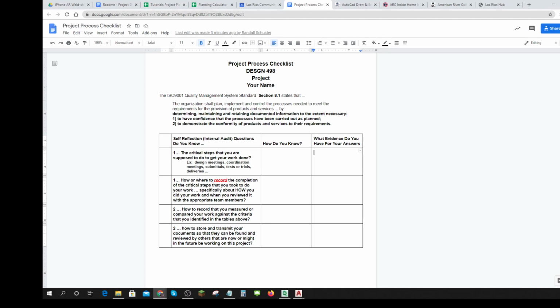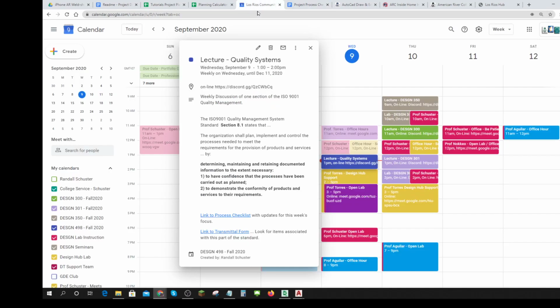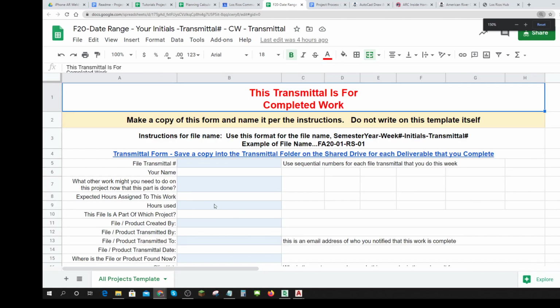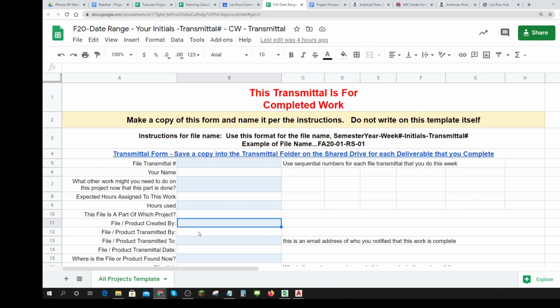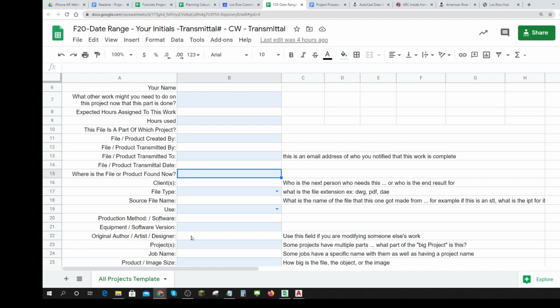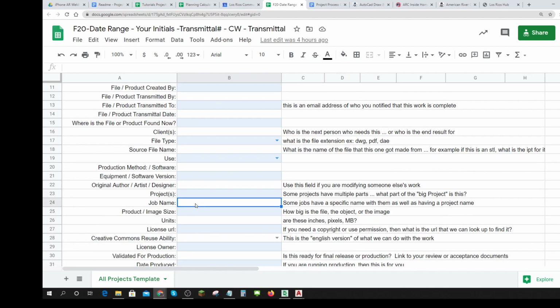Okay? So that's one thing. Another one, of course, is our transmittal. Look at how much of this information is about the stuff that we've done. What are we part of? Who created it? Are you transmitting it? That's all proof that you're following our process. Where is it? Can we find the record? Okay, who's the original author? Now we start getting into job names, units. This is all about knowing what's going on.